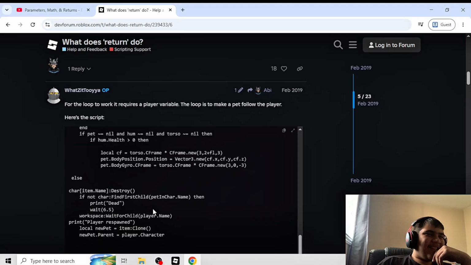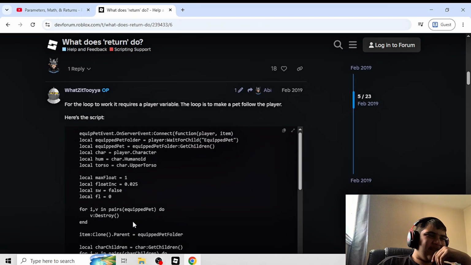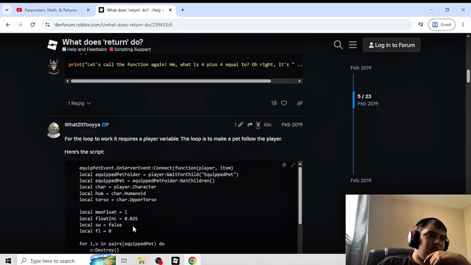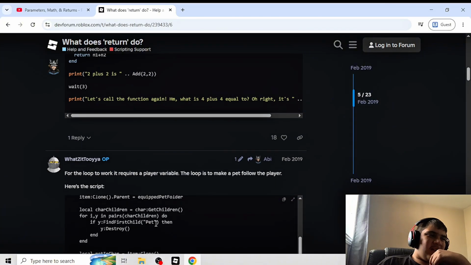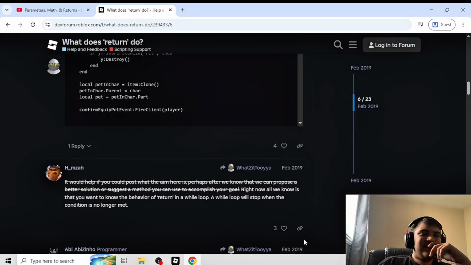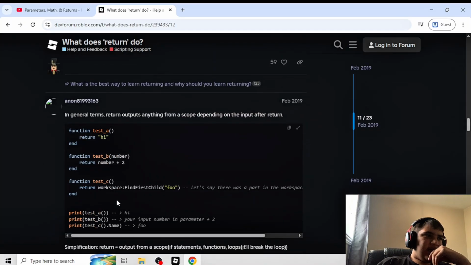I have no clue what this is. For i, v in pairs do v:Destroy end. Item clone parent equals equip pet folder. Oh my, look at how many variables. Yo, that's crazy. If I'm able to do that, that would be the craziest thing on earth. Wow. That's going to take a long time to learn, bro. Need to lock in.